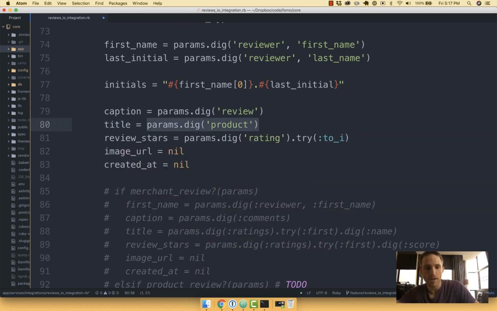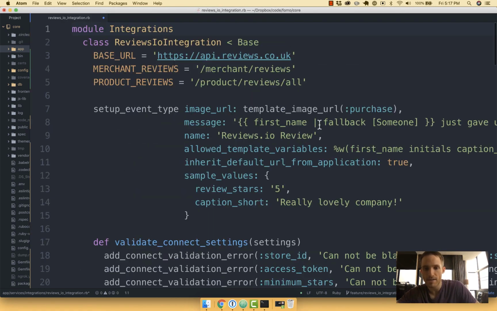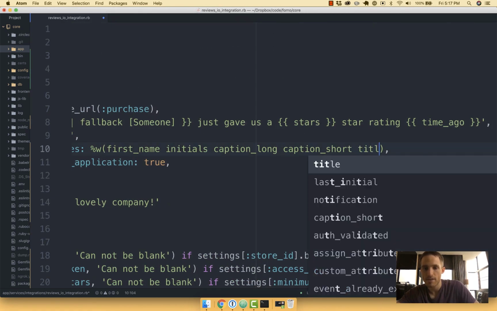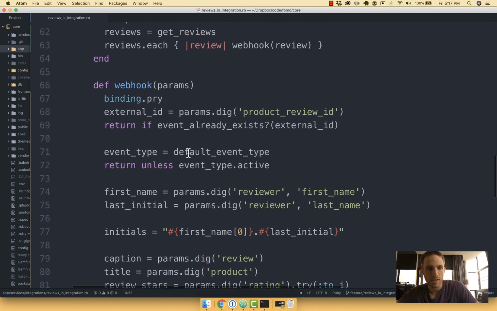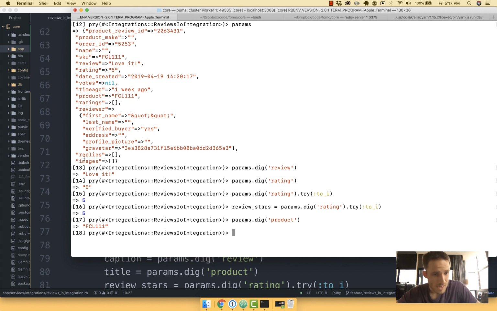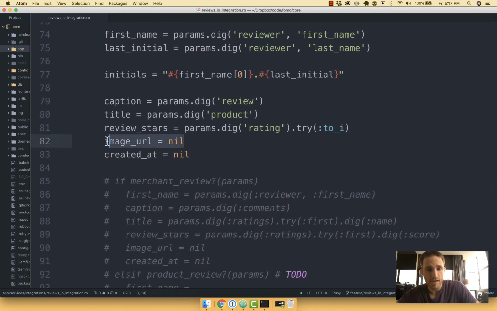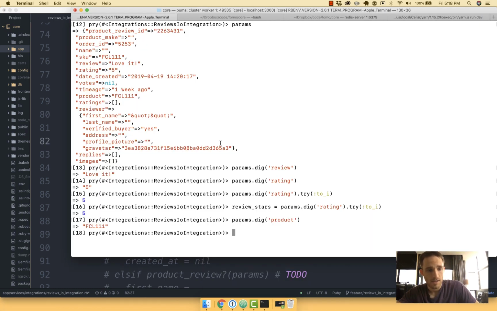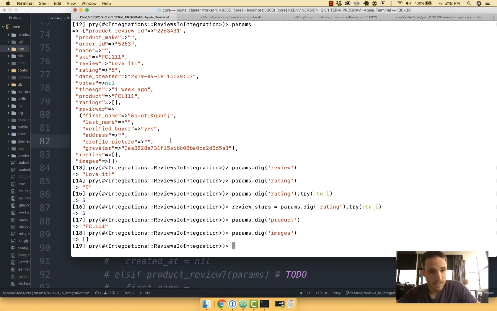So for someone else, the product key value might be red shoes. So we can go back to including title, and for customers like them, it just simply won't necessarily be that useful. There's no images, so I'm not going to add an image URL yet. I'm going to leave this blank. I'm going to say find inside params.dig images. But again, in this case, it's blank, so we'll have to look at another review to handle that.